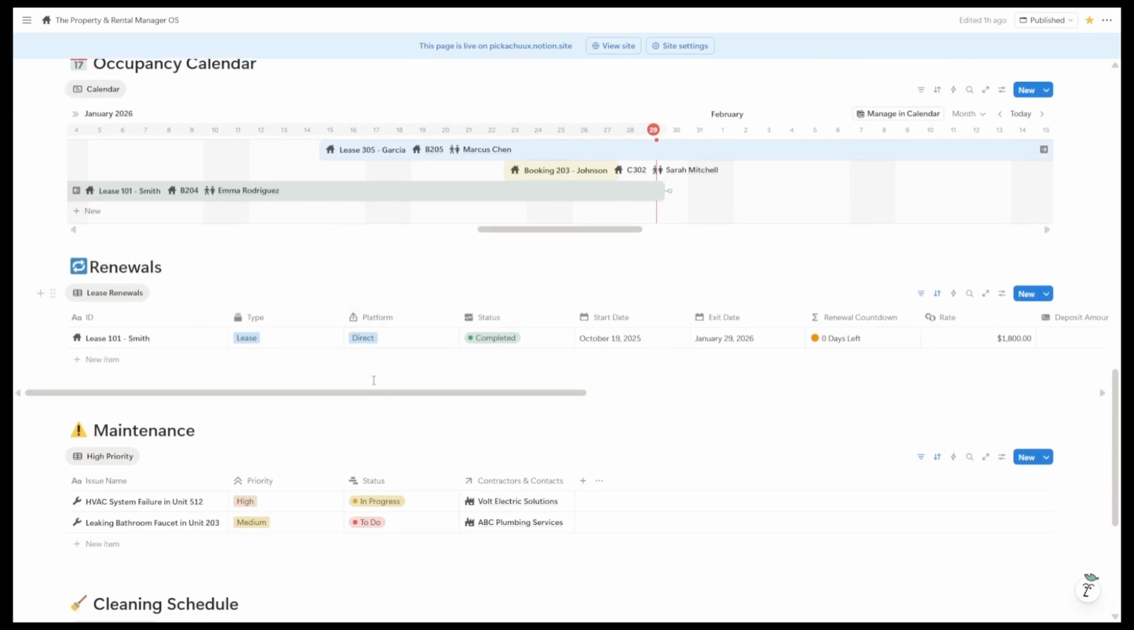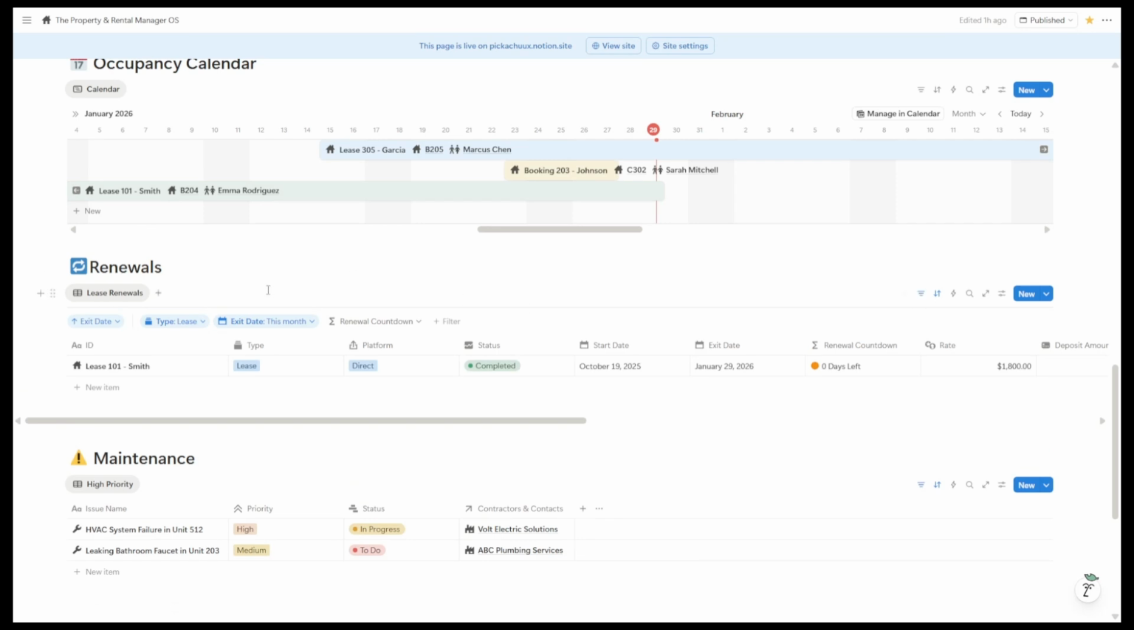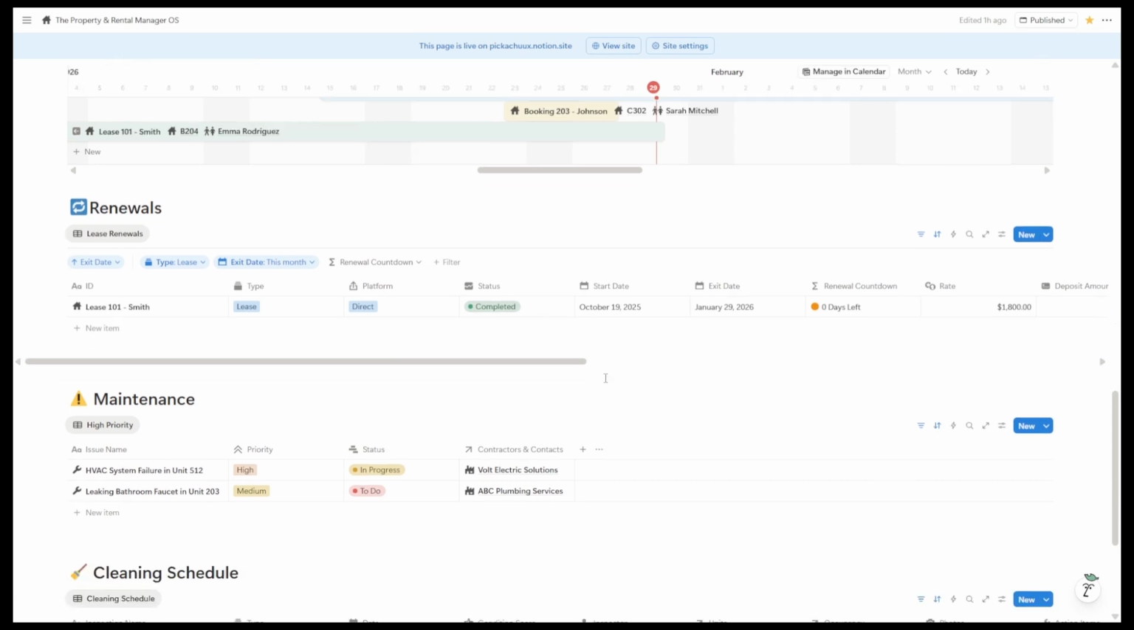Next, we have the renewals. This is filtered by the leases, which are the long term occupancies, and for people that you have to renew with. So their exit is going to be this month. So you have to call them or ask them if they are going to renew or not.